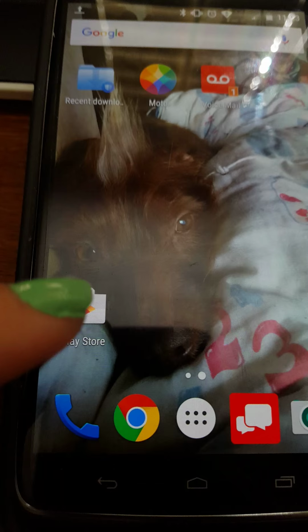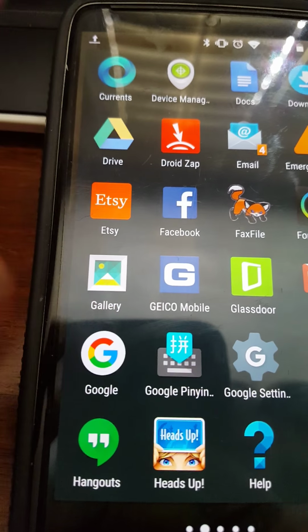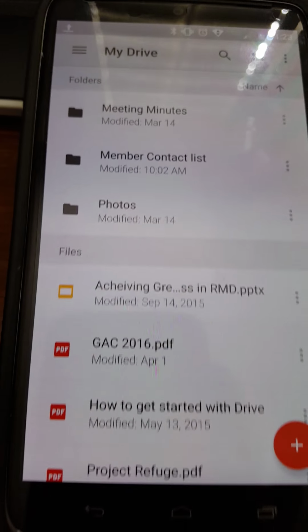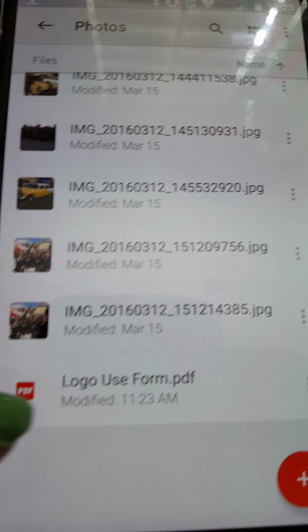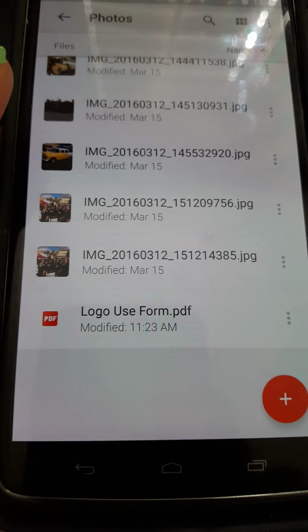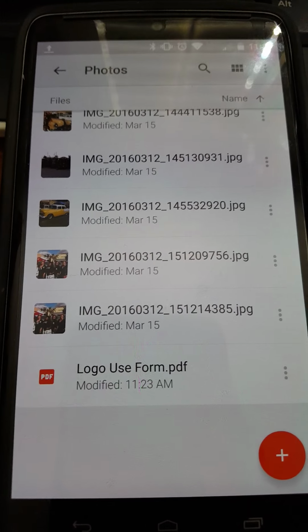Okay, so I'm going to select the home button again on my phone, go back to my drive. So here's my drive again. I'm going to click on the photos, scroll through, and there's the logo use form that I just uploaded. So all of your board members will have access to that.